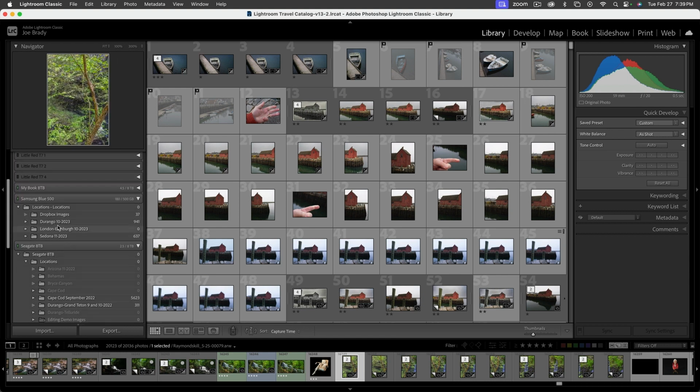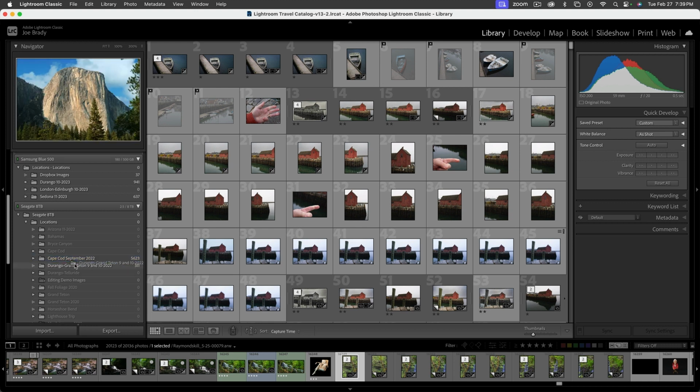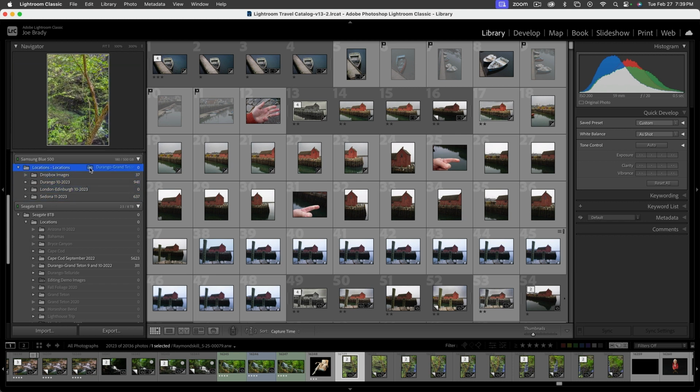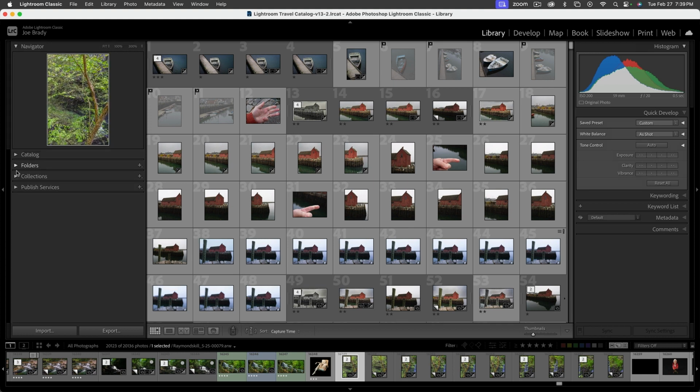If I were to move this, for example, here, this is the Samsung Blue. If I were to drag this Grand Teton folder onto here, it would actually move all the images off of this drive and put them on the other drive. The good thing is Lightroom would see you do it, so you would not have to reconnect them. The bad news is they'll be gone off of that one drive. So again, be careful messing about with anything in the folders section here.